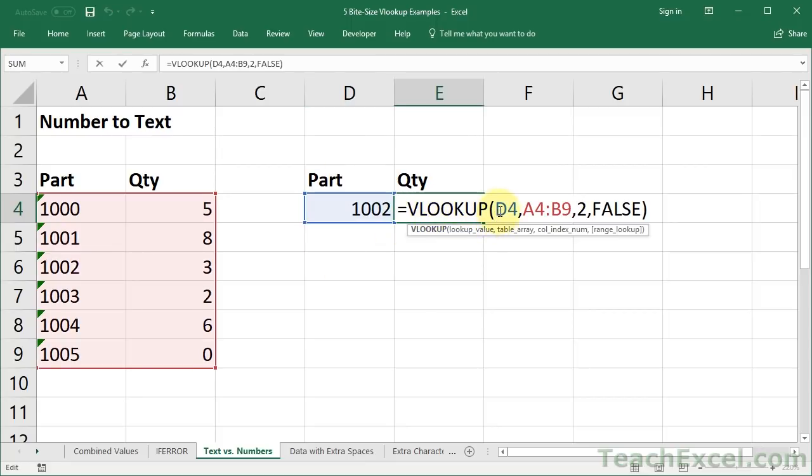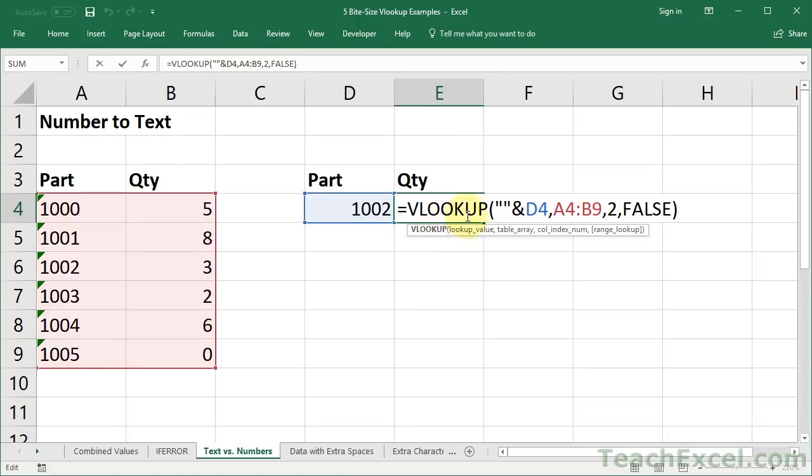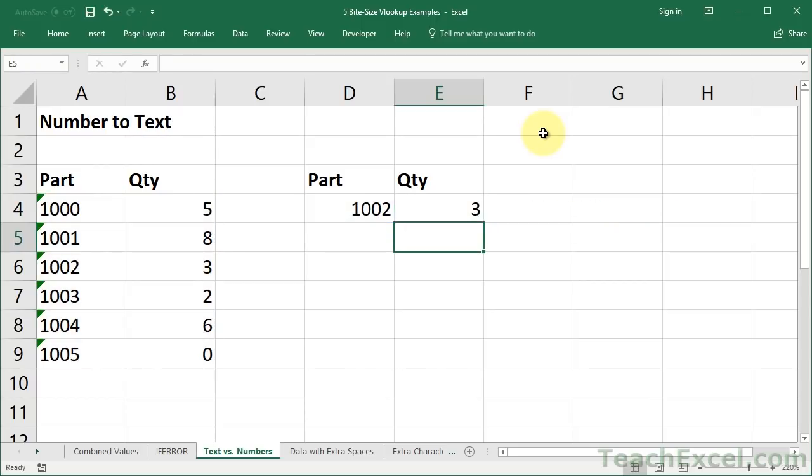Just go to the lookup value, and either before or after it, you can put an empty space, so two double quotes, and an ampersand. Then hit enter, and it works. What that did right there, just adding that little thing right in front of or behind the lookup value, is it converted the number into text. And that's all. Just remember that, double quotation marks, ampersand, that's it. And now everything works.